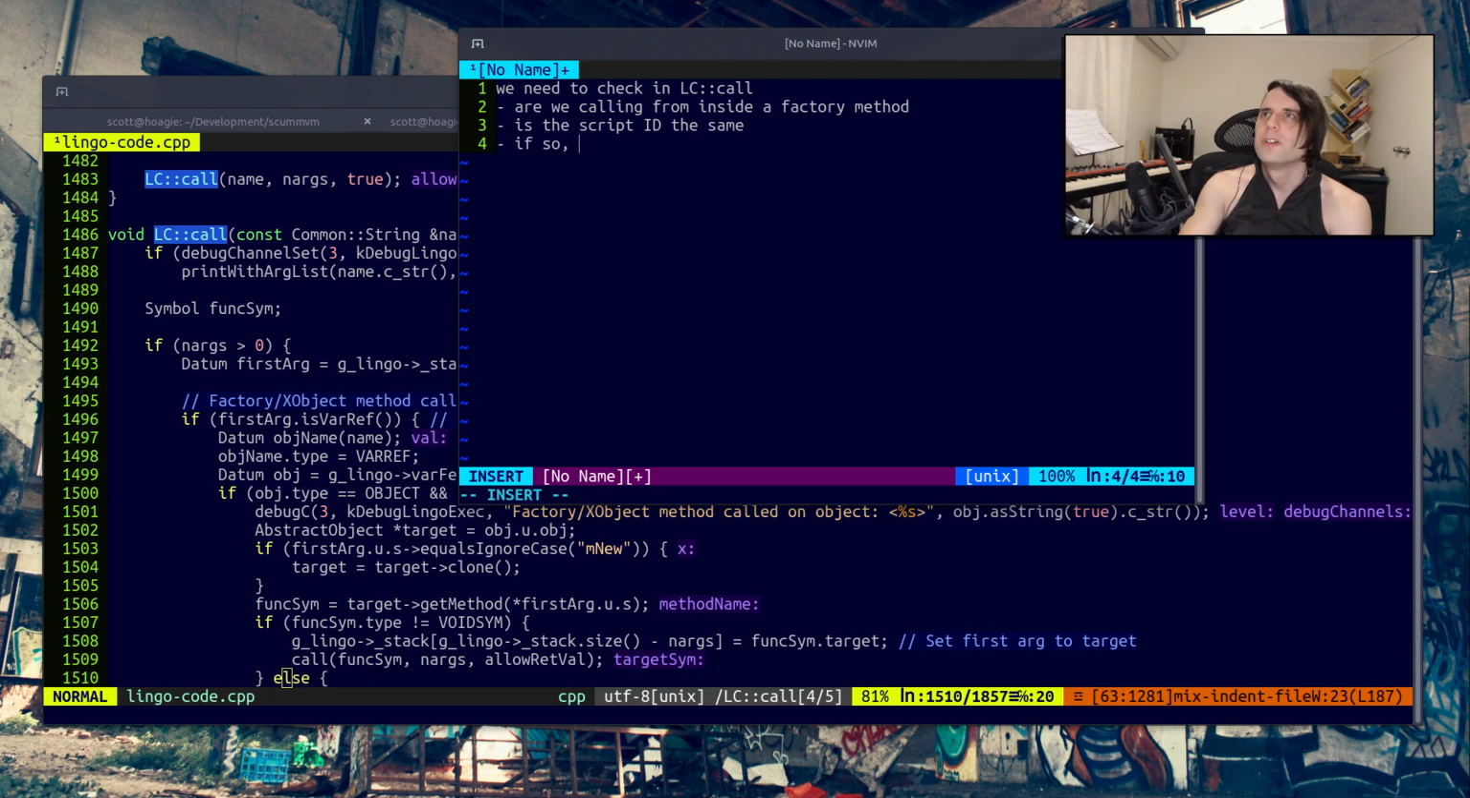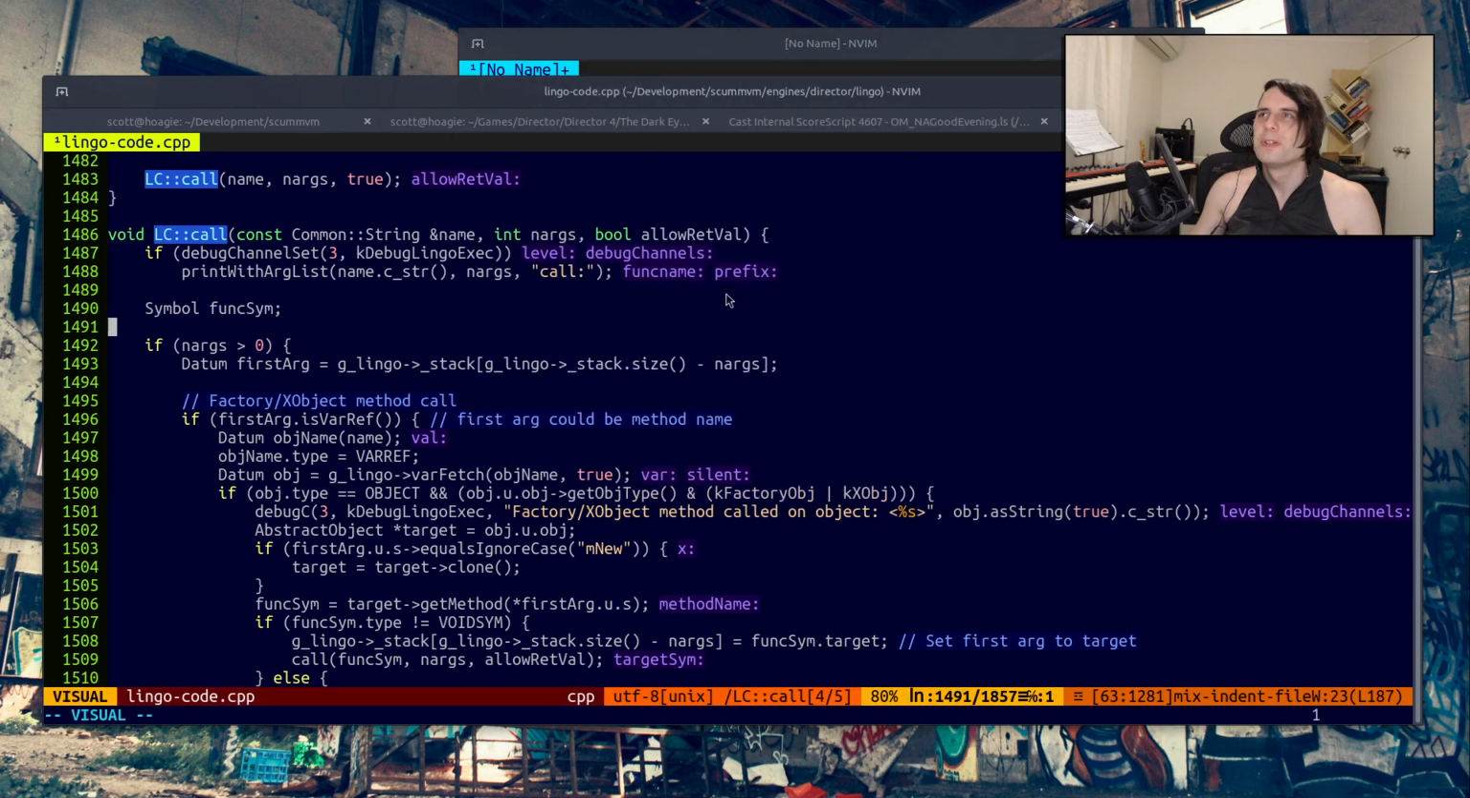If so, and there's no arguments, pretend that the me object is the first argument. That feels like it would work. I'm sure there's going to be some other kind of horrible situation where that's not the case, but we can try. We can try. Okay.